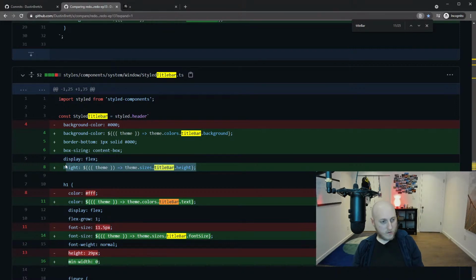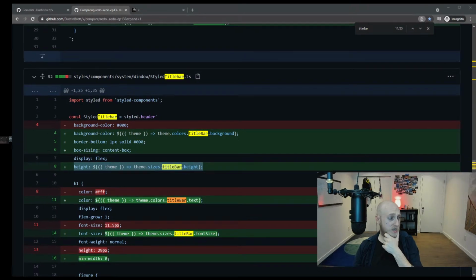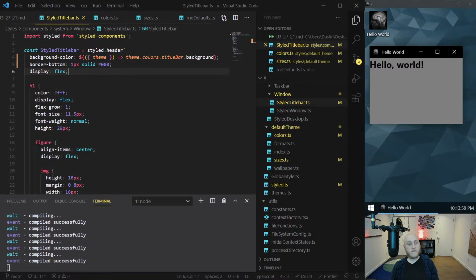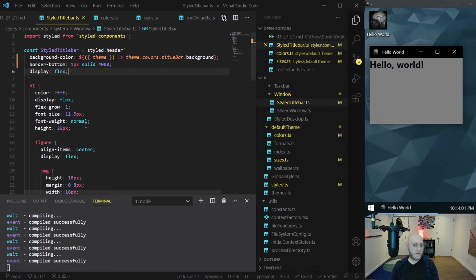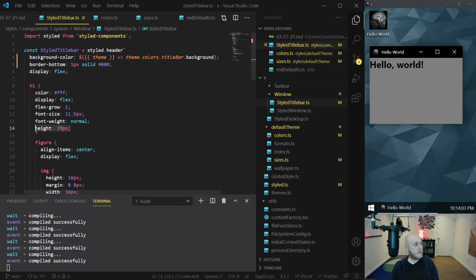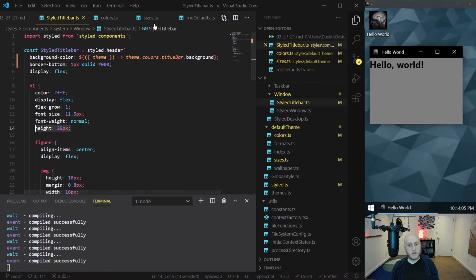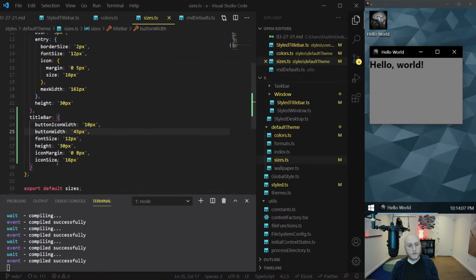So height, we're going to also specify that. I think before it was, what was it based on before? Just the container? I think it was inheriting from the button height. I think that was what was going on. Yeah, see, the button height here was 29. Like I said, we're going to make that 30 now. Yeah, now it's going to be 30.